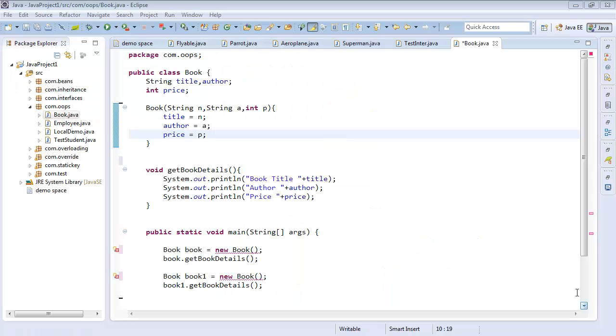After assigning the values to the instance variables, let me come to the main method. In the main method, you can see that you are getting a compiler error. Why? The moment you create a parameterized constructor in book class, the compiler will not create a default constructor. A default constructor is one which is not having any parameters. Since there is no constructor which is matching this bracket, it gives you a compiler error.